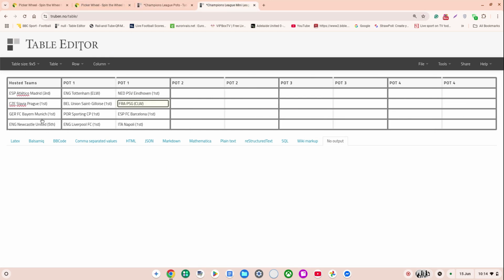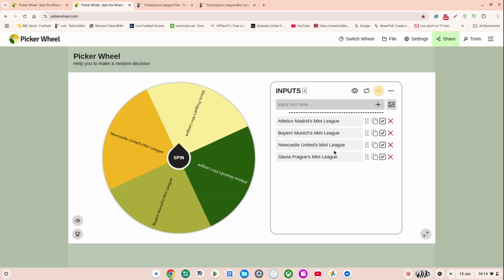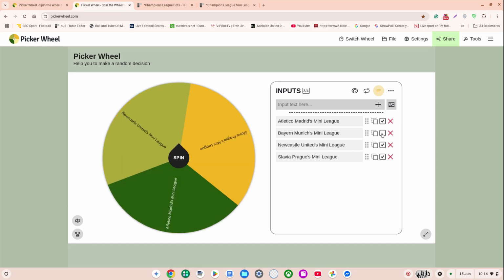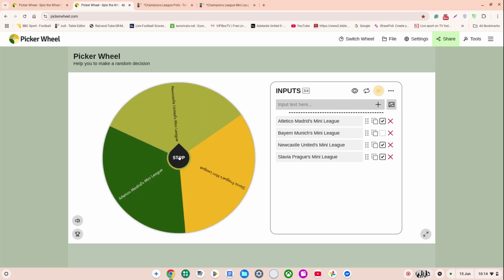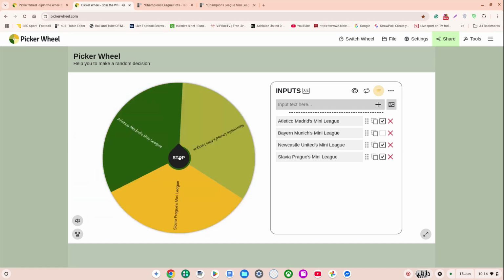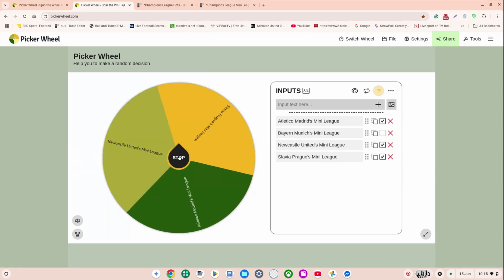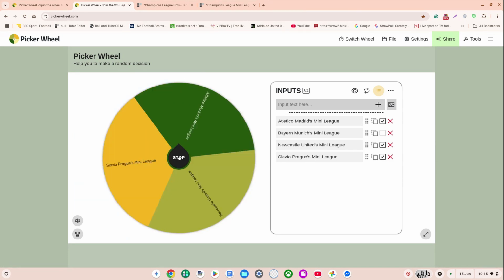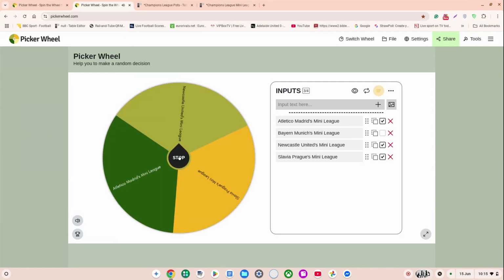Benfica, Real Madrid. So they cannot be in Bayern Munich's group because they have Barcelona and Sporting. So Bayern Munich's mini league is not included. But the other three, they can play the other three. We'll find out where Benfica and Real Madrid are going to go.